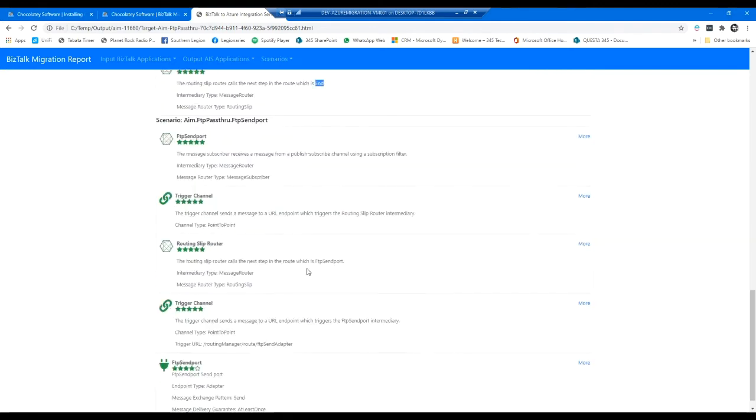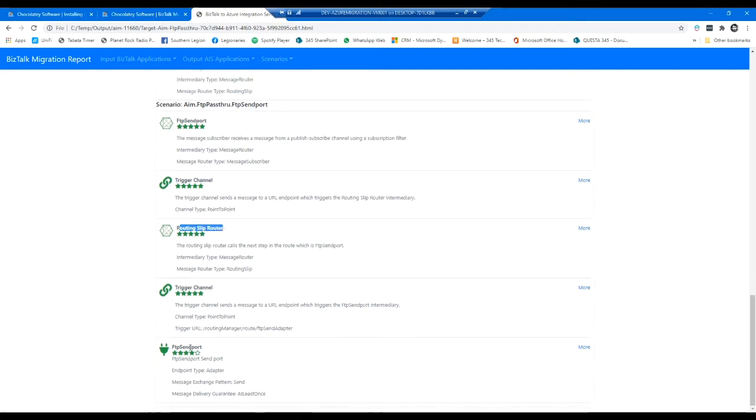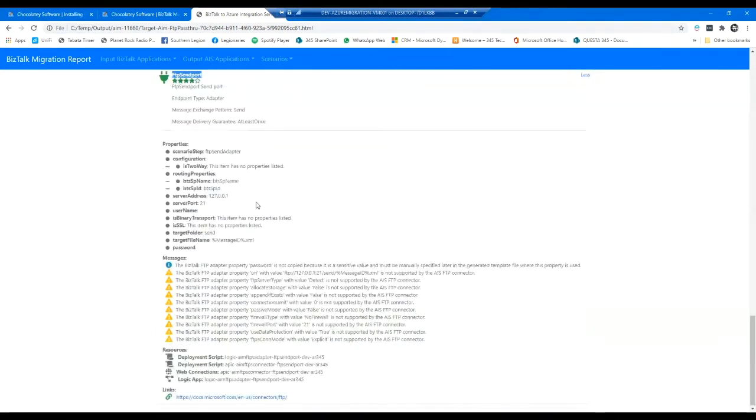The second scenario is the send port. So again, we have the adapter or the subscription for the send port. We then have a look at where we need to send that next, and we send it to the send port adapter. And again, we can look at the properties of that, and that's the FTP send.